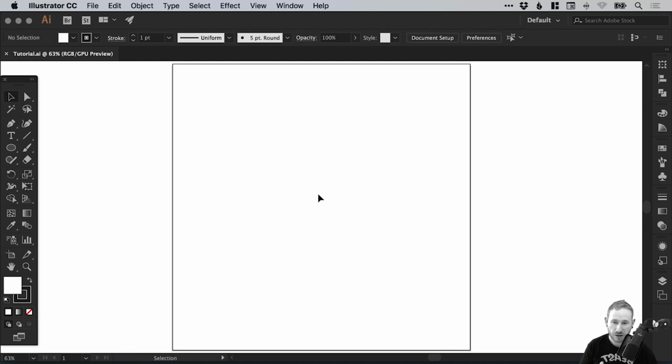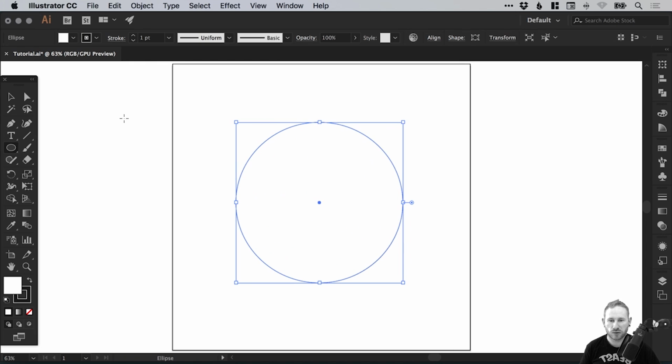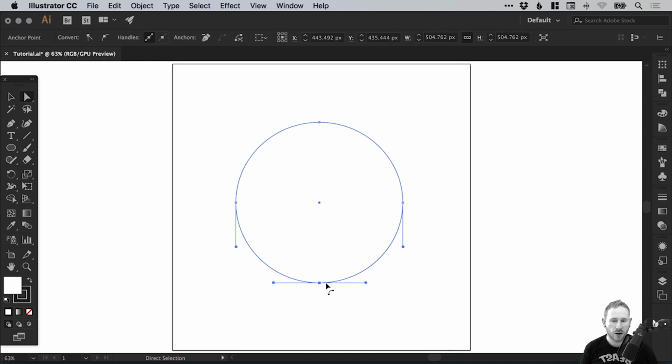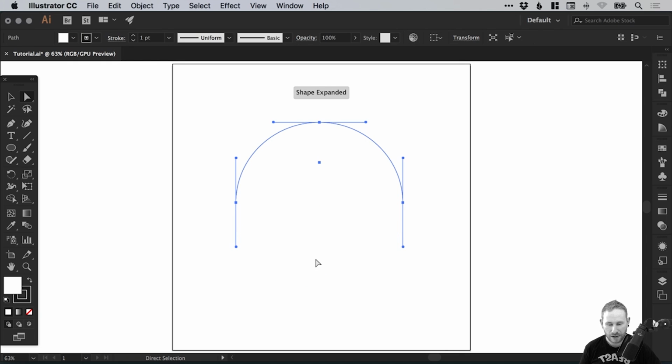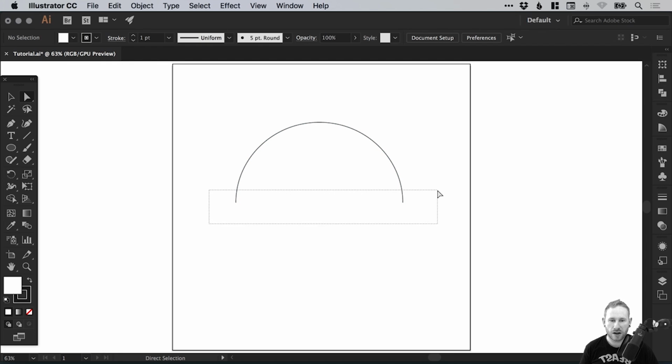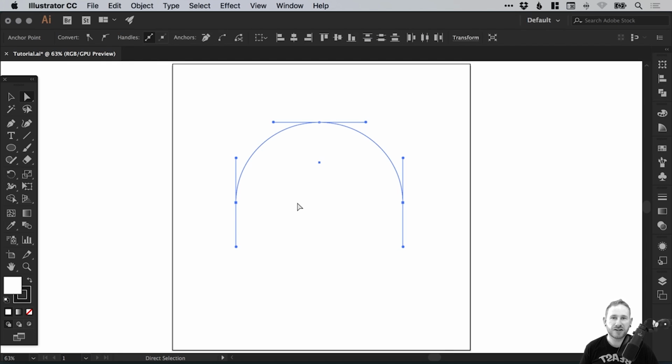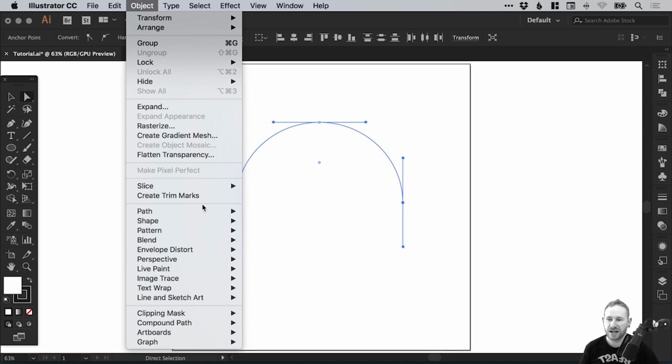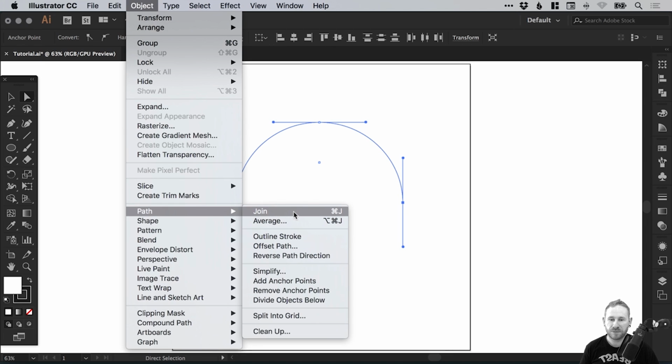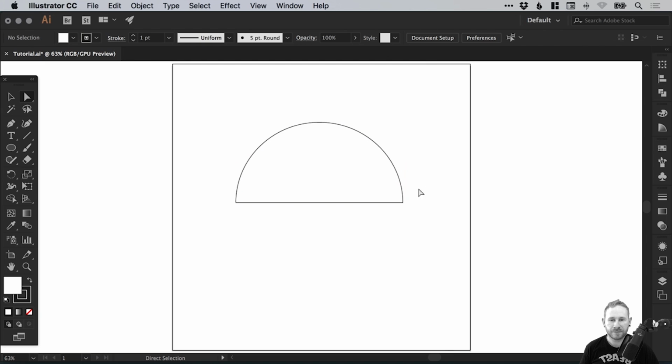So I've created a new document, as I've said, and I'm going to start by selecting the ellipse tool, left clicking and holding shift to draw a circle. Now with the direct selection tool, I'm just going to drag over this bottom anchor point and hit delete or backspace. And you can see that this path is now left open. What we can do is drag over those bottom two anchor points with the direct selection tool and go to Object, Path, and select Join. That's Command or Control J. And it will join those paths together.